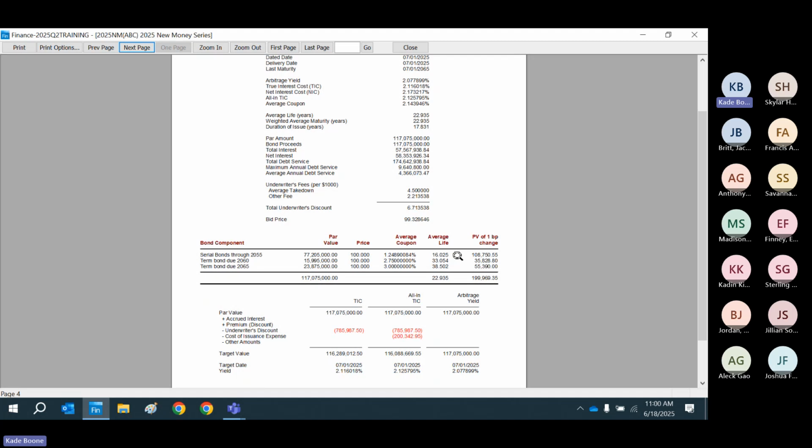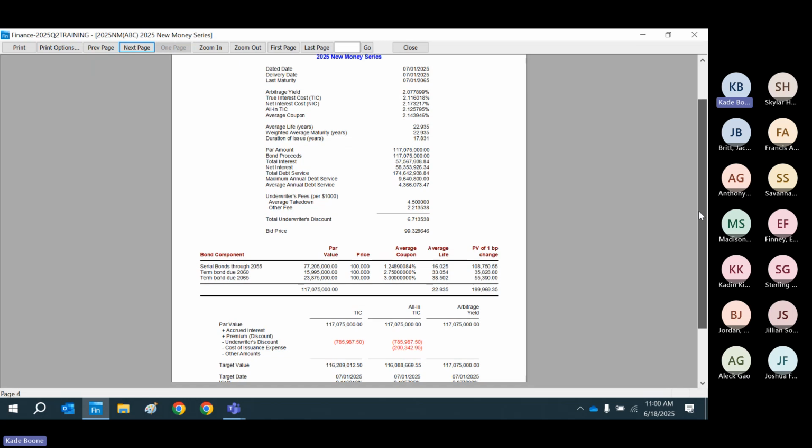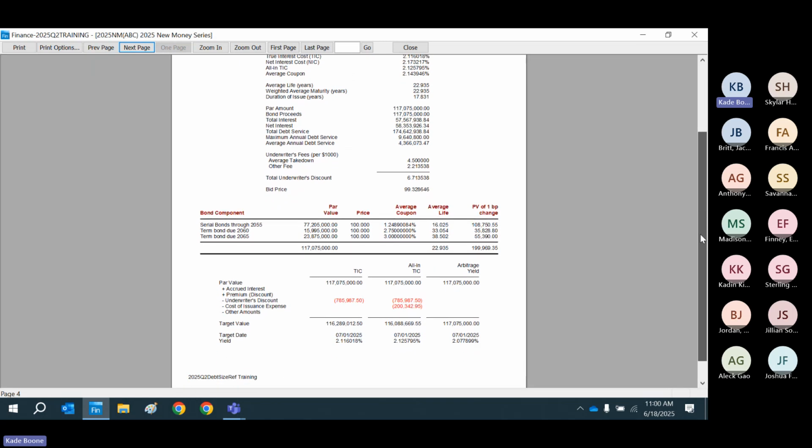Bond summary statistics, we used to, a lot of clients were like, I want to see average life or average coupon per maturity. Well, the old way is you had to basically create a serial maturity bond per bond component, because then it would print it out and show here. Our newest report is the bond maturity statistics report. So you don't have to do that.